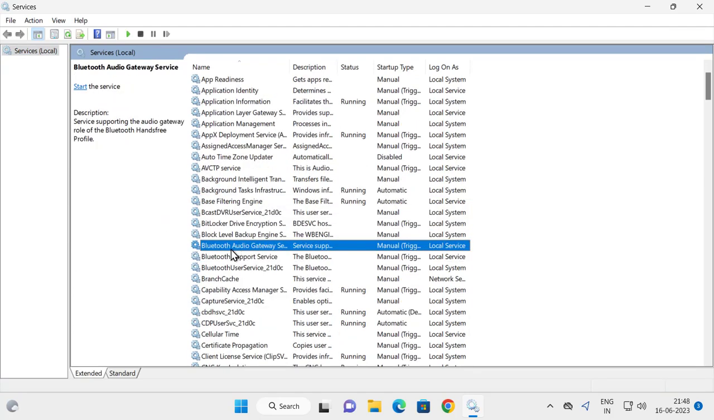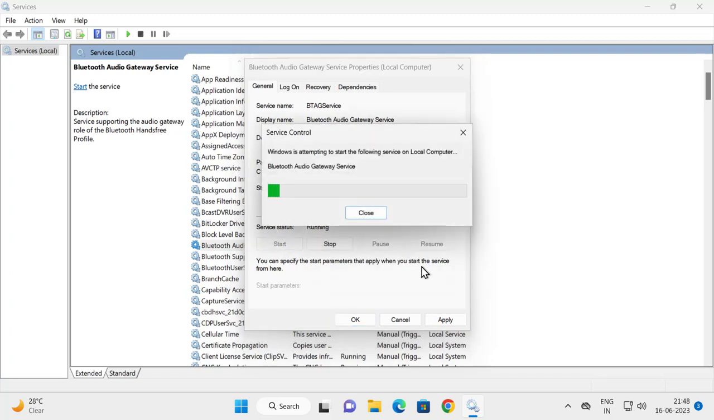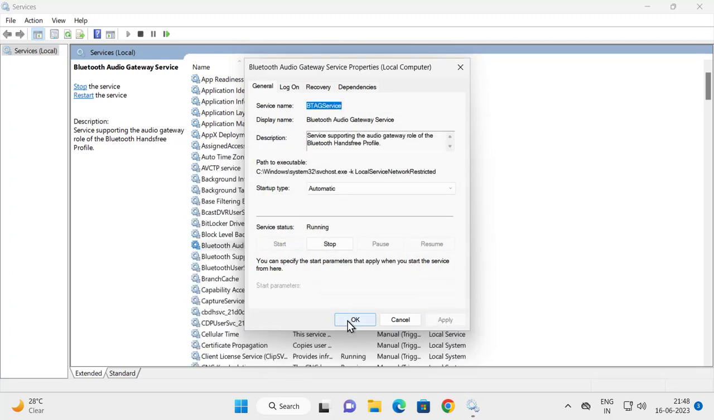You just need to double click on it, Bluetooth audio gateway service. Set startup type to automatic, and if the service status is stopped, select start and apply and OK.